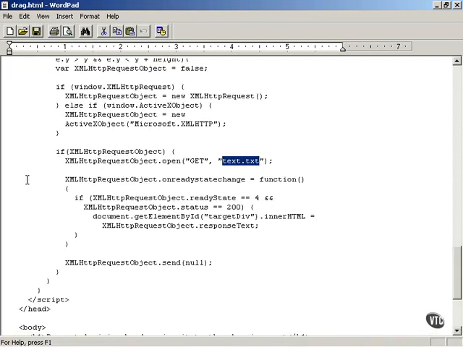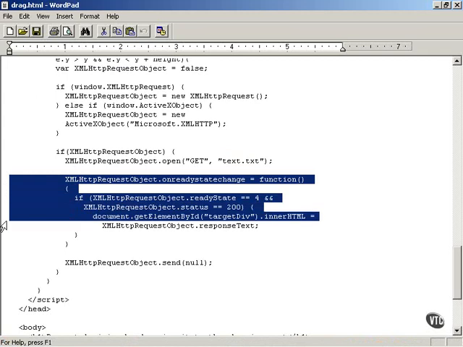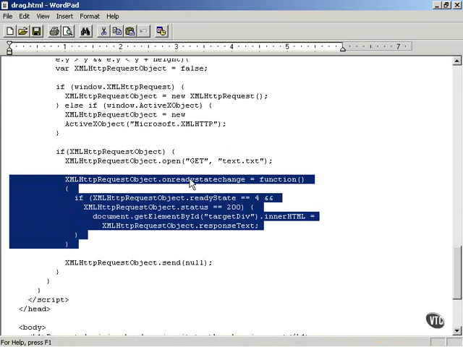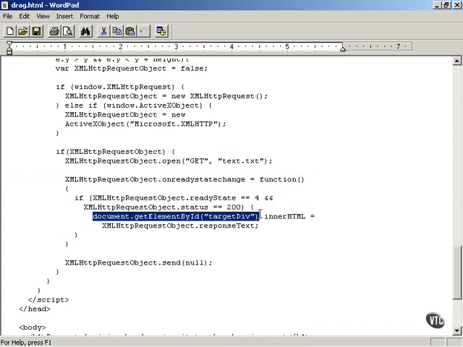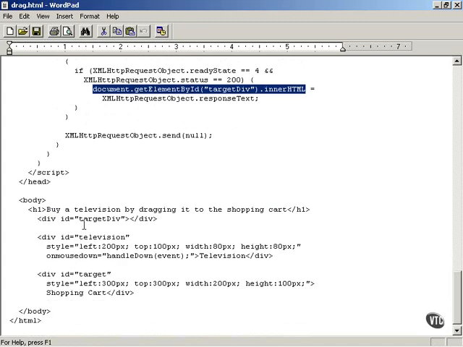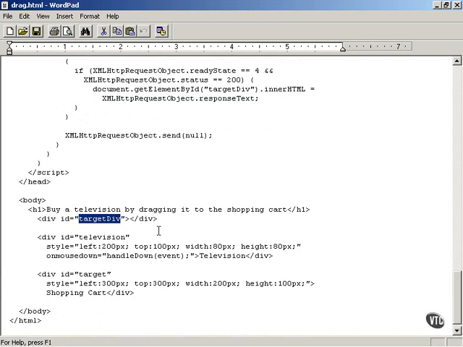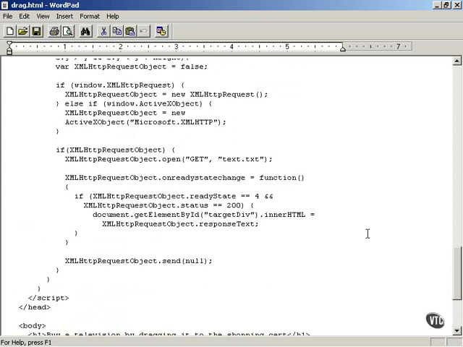And then you assign a callback function, as usual, to the XML HTTP request object's onreadystatechange property. And then you send a value of null to the server, and that gets the text in text.txt from the server. And then we display the result in the inner HTML using the innerHTML property of the target div element. The target div element appears in the web page like this. It's a div element, and that's where you're going to display the results of fetching text.txt.